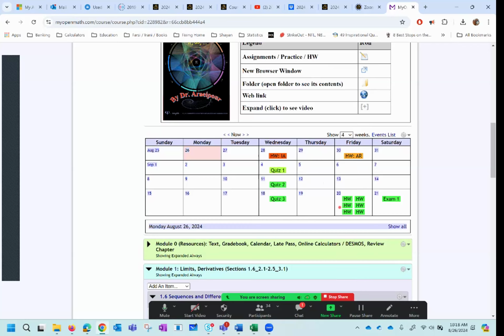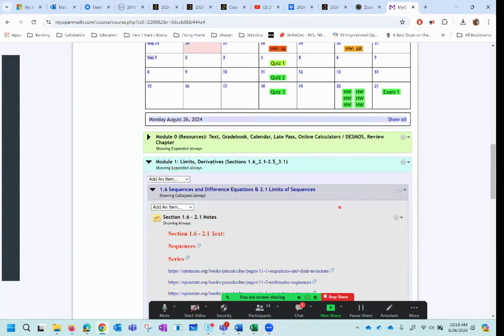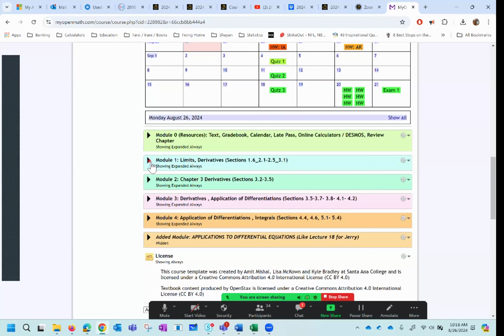When I cover a section, it's time for you to do the homework for that section. And where do you find the section? Under the module of interest. First, I want to show you that we have modules 0, 1, 2, 3, 4. Modules 1, 2, 3, 4 are the same modules in essence that we cover in Canvas. And you find the homework for module 1 under module 1 and so forth.